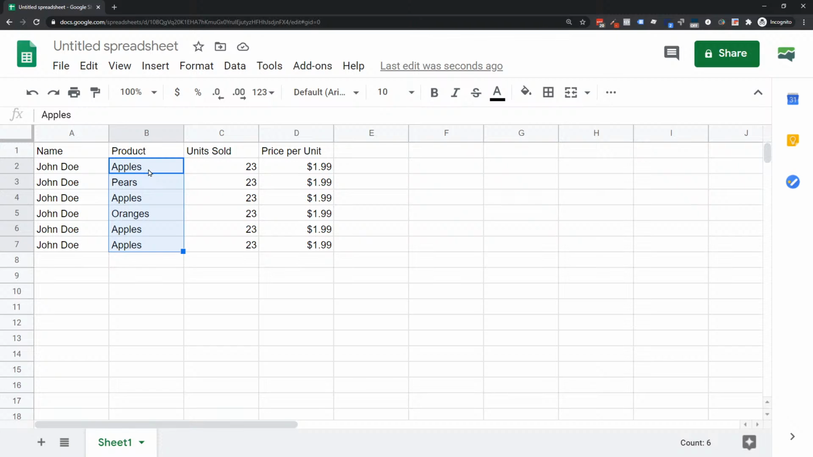And it's something called data validation. It's the most complicated sounding thing, but it's super simple to use. I'm going to show you exactly how to do it. So we're making the assumption that it's apples, pears, and oranges. And that's the only three things that we're going to sell right now.